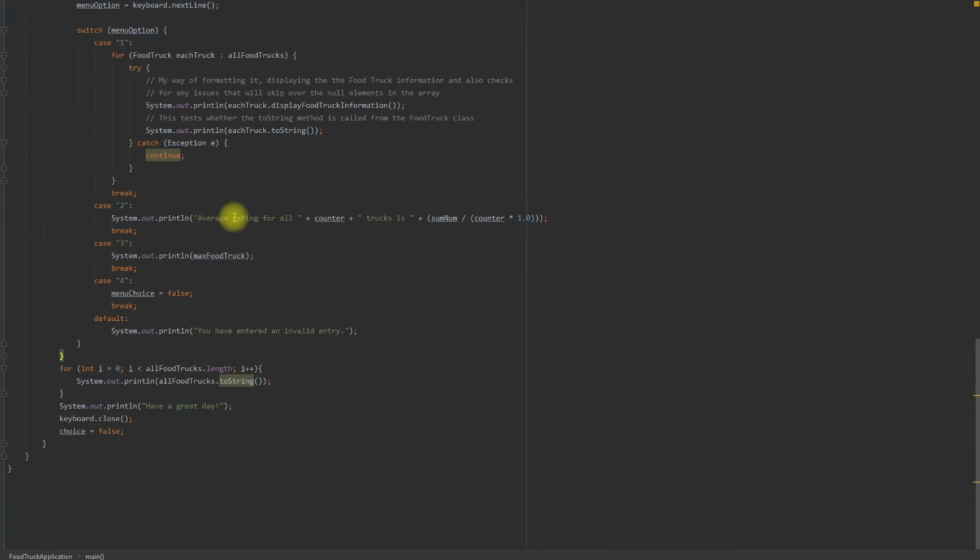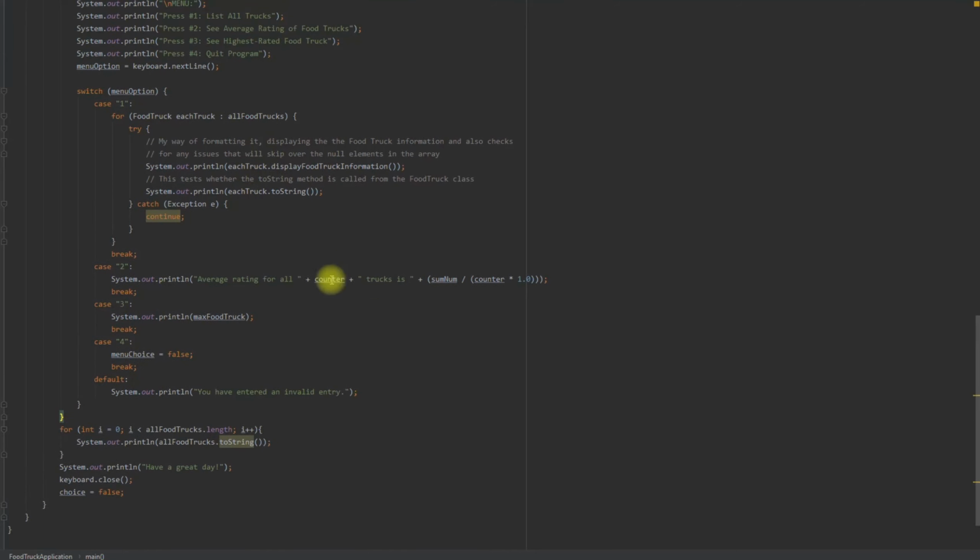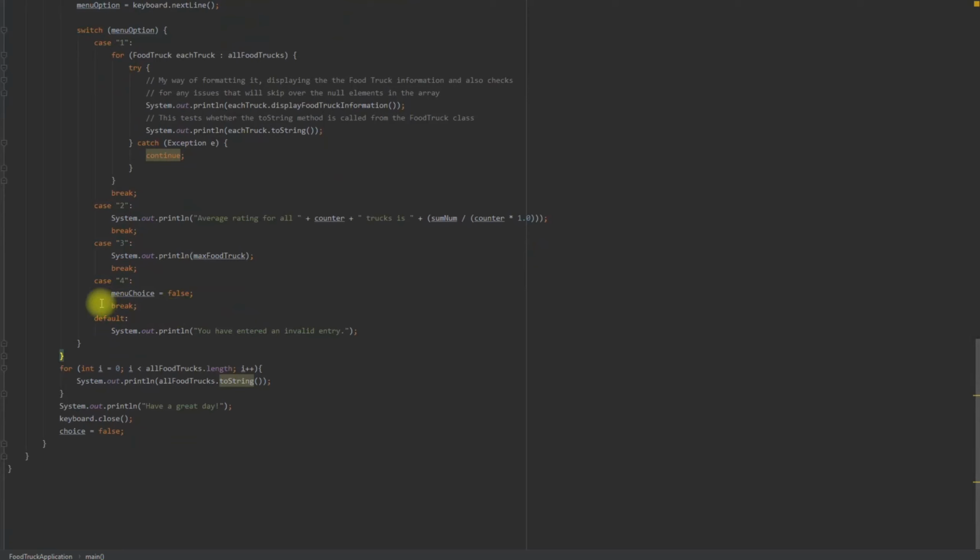If it's 2, it's going to say average rating for all number of trucks is, and then the average. And I placed a multiplication sign here, 1 times 0, so that we could actually get a decimal as the answer when we calculate the average. Case 3 will provide the max food number, and if it's 4, it's going to set menu to false, and then we're going to break out of this case, and then it's going to break out of the whole loop.